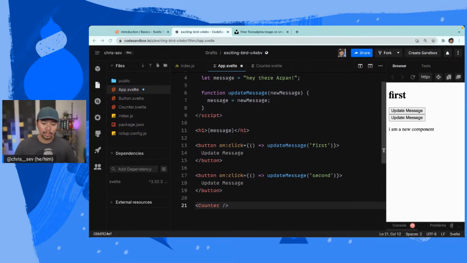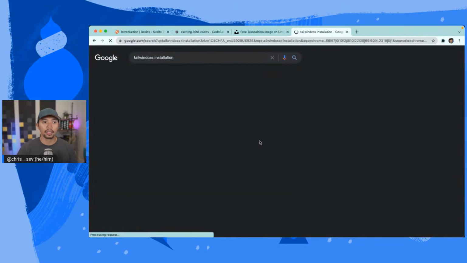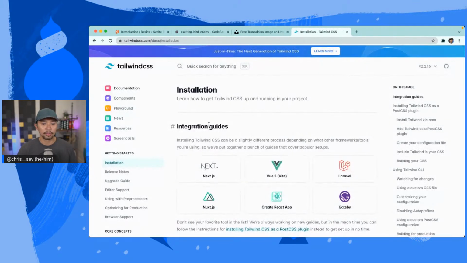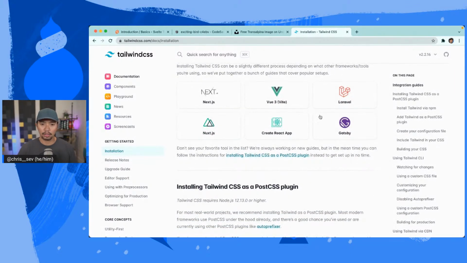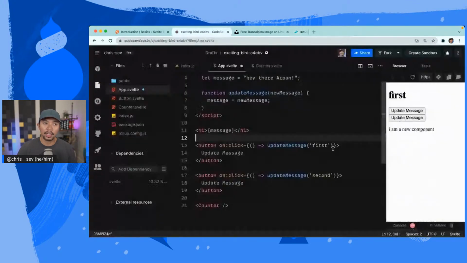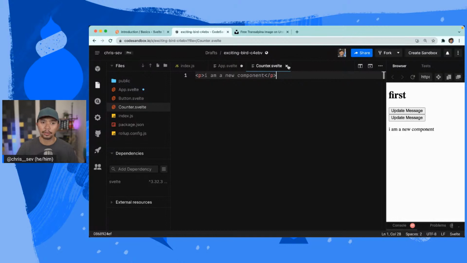Wasim says, can I use Tailwind CSS in Svelte in the same way I can do in React or vanilla JavaScript? Yes, you can. Let's go to Tailwind CSS installation. Svelte isn't on their list right here, but Svelte does use rollup. And if you're using rollup, I imagine you can just bring in PostCSS and all that good stuff, but I would need to double check on that.